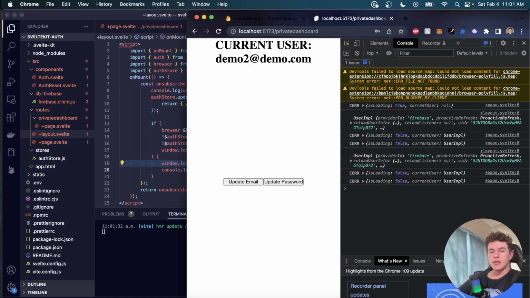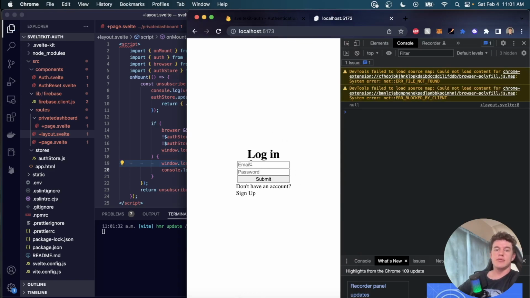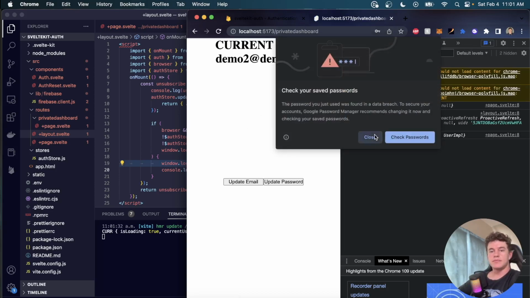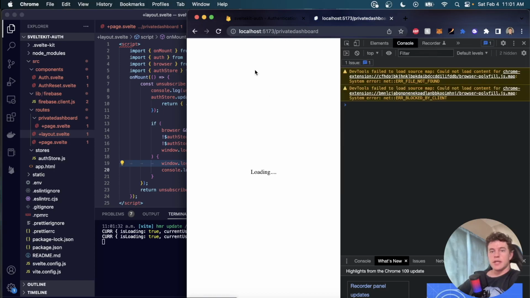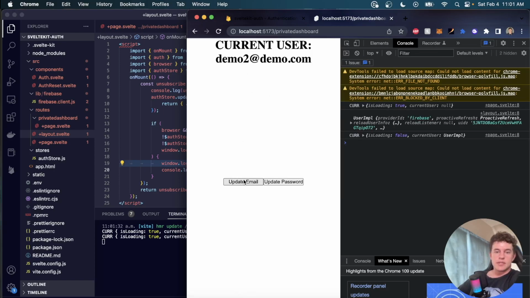So now when I click log out, what's going to happen is we get redirected home to the logout page as soon as the user doesn't exist. And now if I go demo2@demo.com, 1, 2, 3, 4, 5, 6, submit, we get logged into the private dashboard. It loads all of our information. We have a current user. We can refresh the page. That current user is staying.